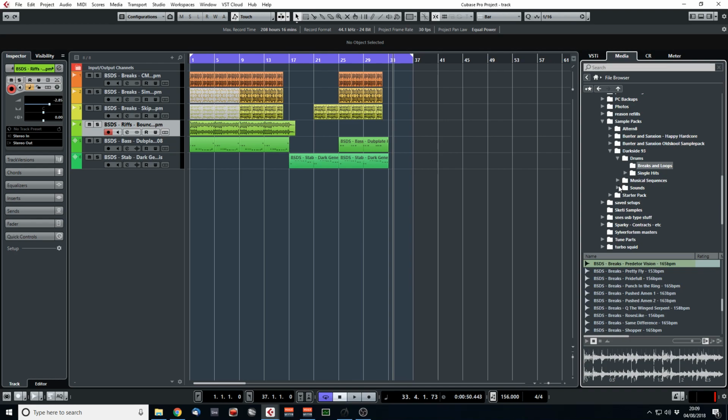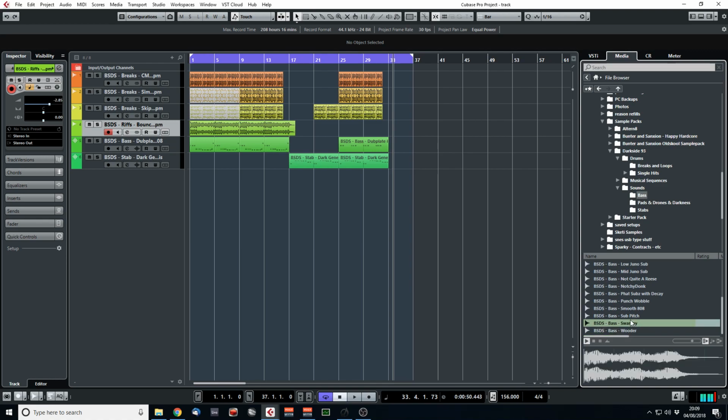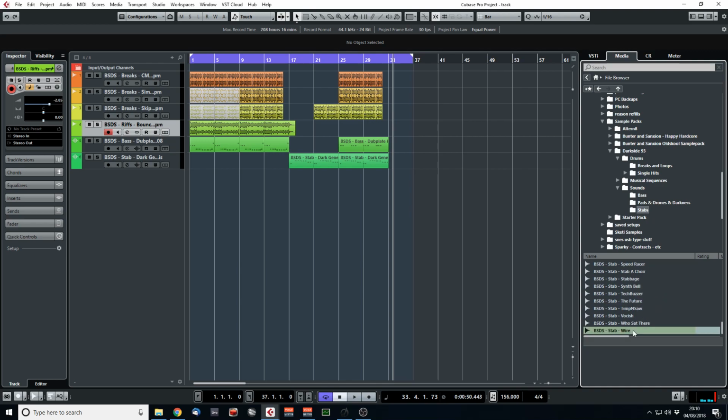If we go into sounds, we obviously had a quick look while I was messing around, but cool bass sounds. We've got these pads and drones. Also got a bunch of old school stabs which kind of fit in this style. These are all pitched to C as well. You just whack them in your sampler and away you go.